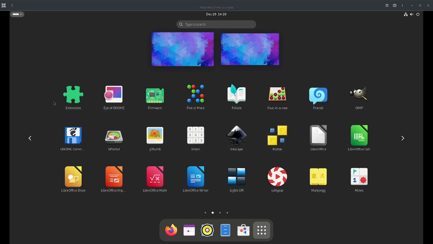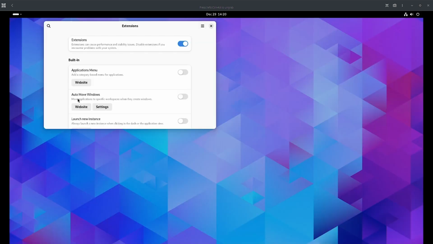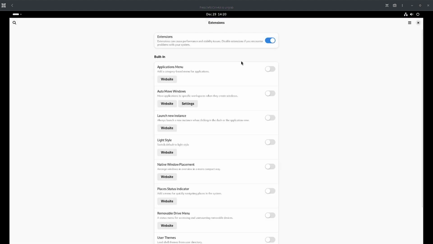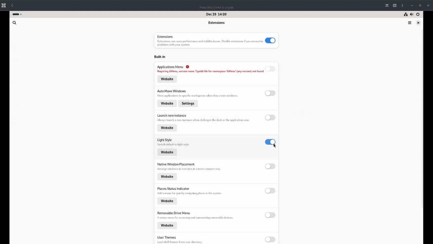Then let us open the extensions. So here you can see the built-in Gnome shell extensions. We will try to enable many of them. Light style, let us try. Yes, so light style is working.